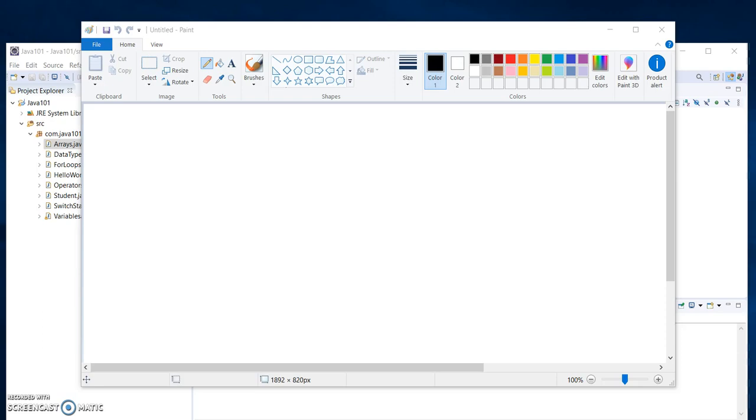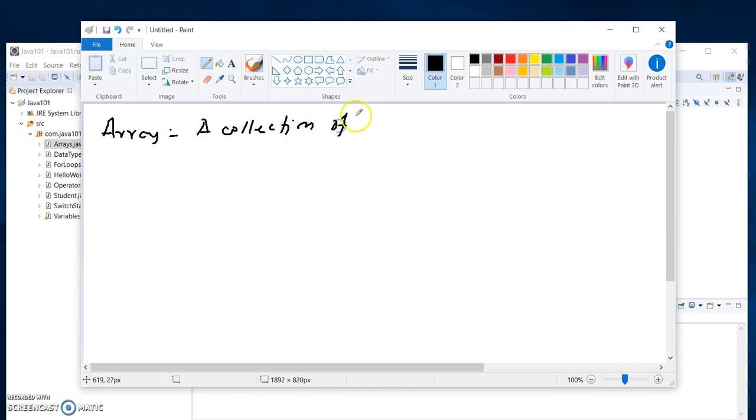Today we are going to discuss arrays. An array by definition is a collection of same data type elements. Okay, so if you look at the definition here, it's saying the collection and same data type. These are the two important factors in the array.